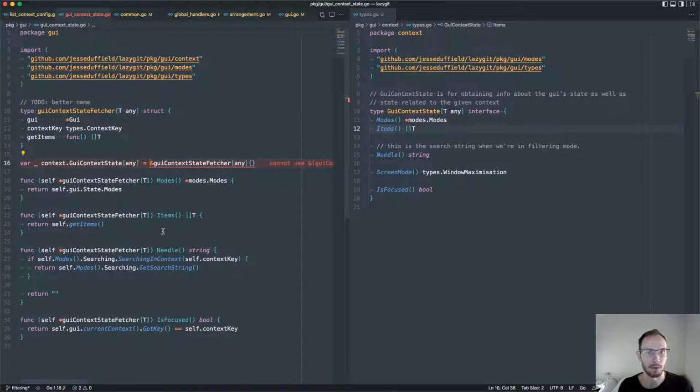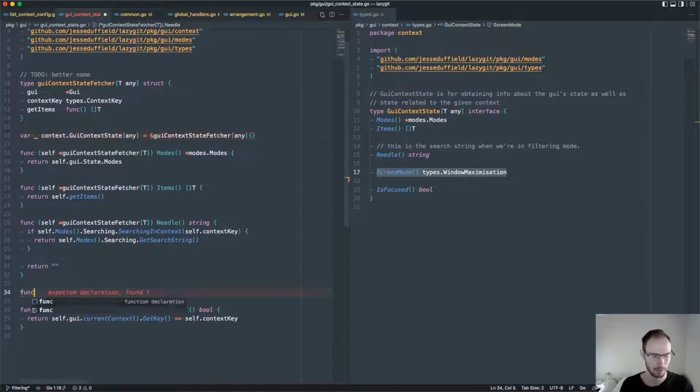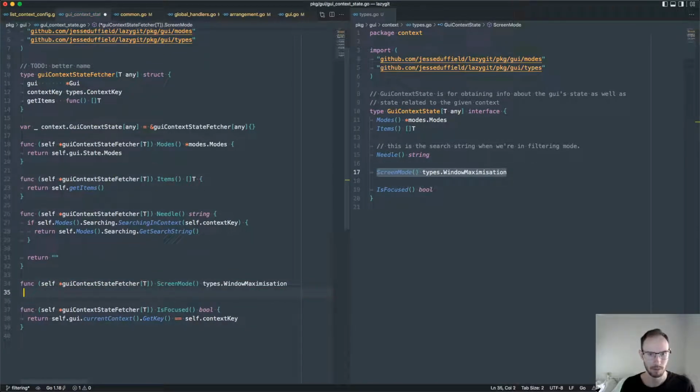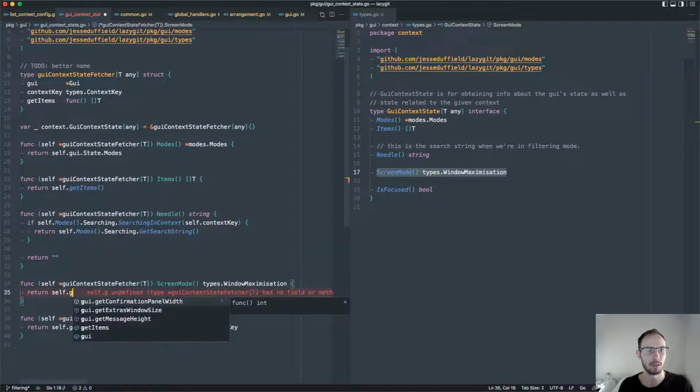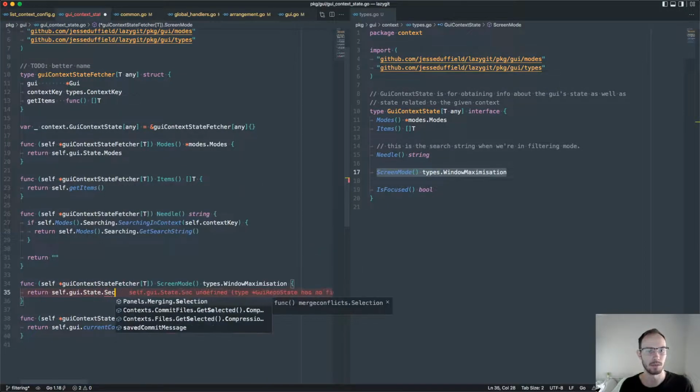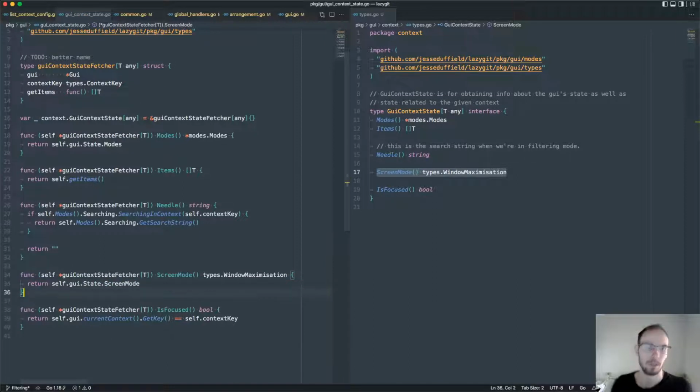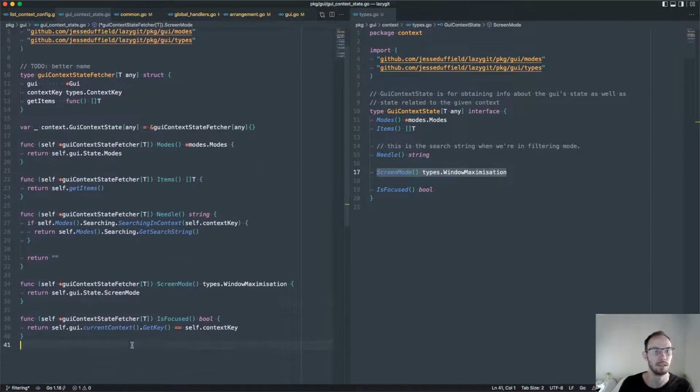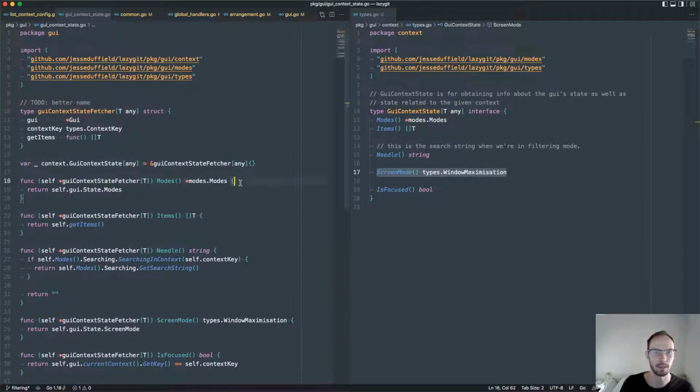Okay, so what have we got? Modes, items, needle is focus, modes, items, needle, and we're missing screen mode. Come on, context state fetcher. Return self.GUI.state.screen mode. Okay, so now we're good. This thing's not happy. So yes, that's good. And we haven't even used this anyway yet.